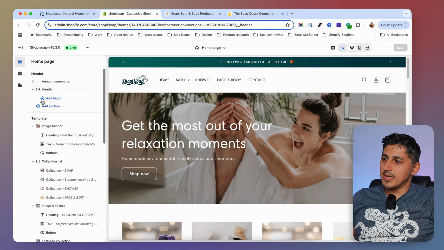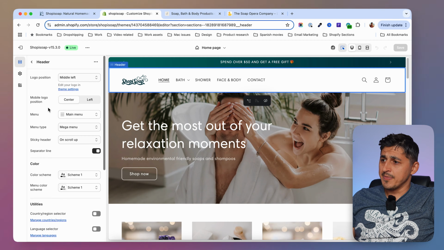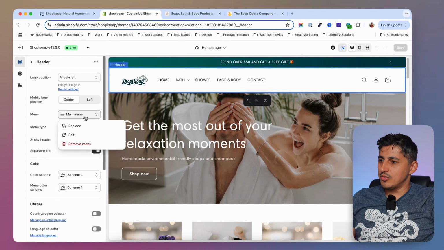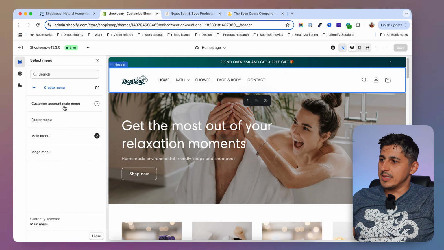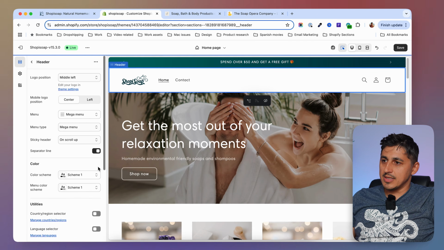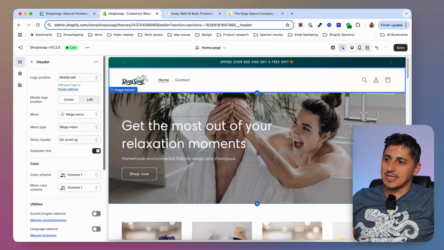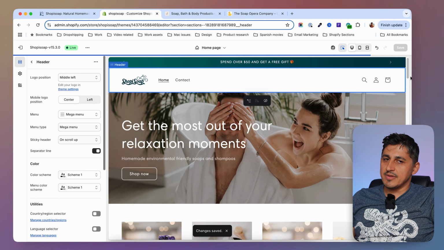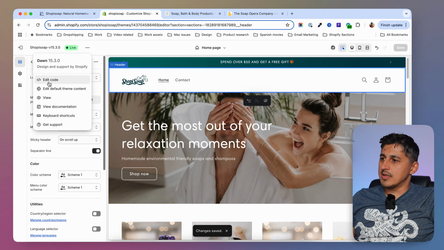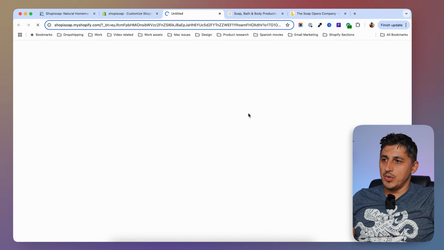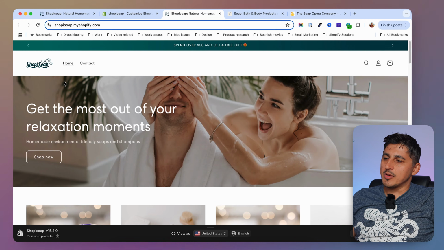So again, going in the customizer, in the header section here, you're gonna have at the top the menu. So at the moment we have the main menu, but we're gonna replace that with the mega menu that we just created, and the mega menu just has 2 elements at the moment. So that's all it's gonna show for now, but I'm gonna save it and I'm going to preview my theme. So I'm gonna go and view. So this is the menu at the moment. I'm gonna go and I'm gonna create the first sub menu.